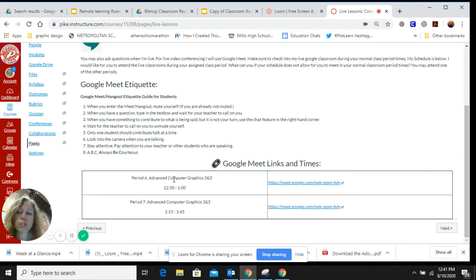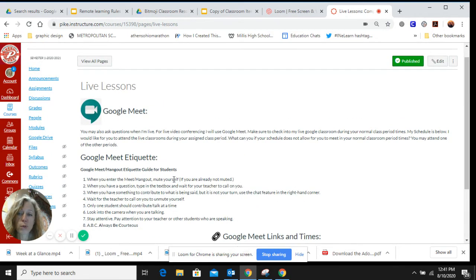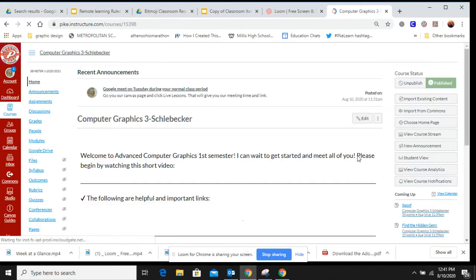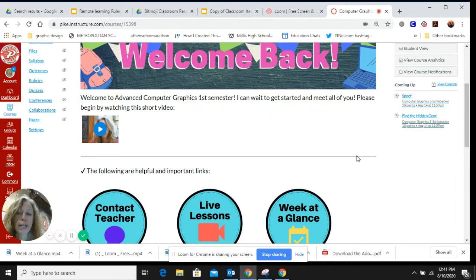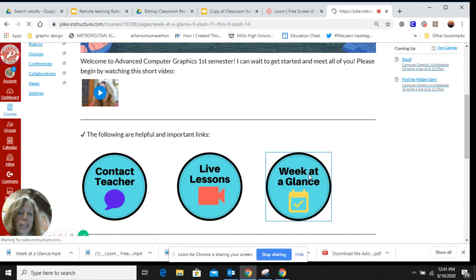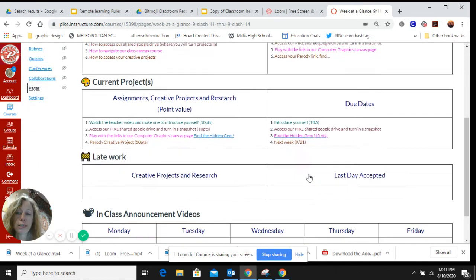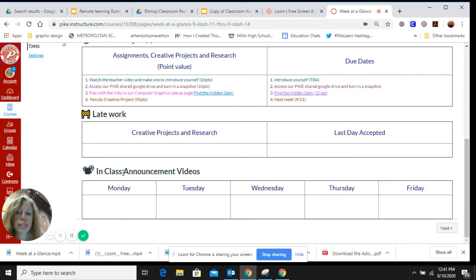The other thing that I'm going to be doing is I'm going to record the important things from the Google Meet. So, if we go back to our home page, and then you go down to Week at a Glance, and then scroll all the way down, you can see in class announcement. Well, it'll say announcement slash videos. I'll put important videos on here for you guys to watch.